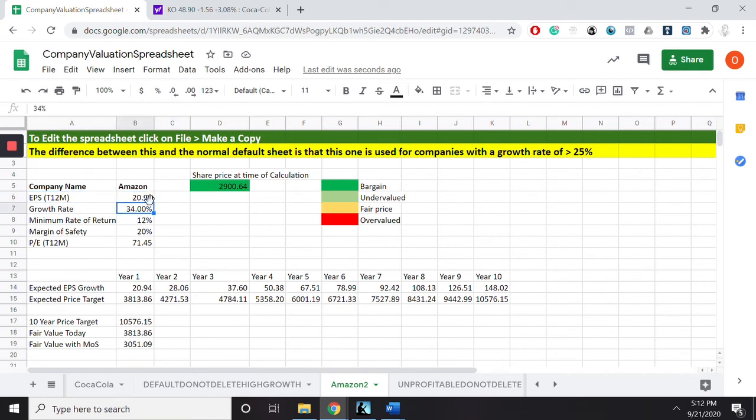So for Amazon, earnings per share, $20 per share. Growth rate, 34%. The PE, like I said earlier, these high growth companies have very high PEs. The PE for the trailing 12 months was 71.45. And so with those numbers, we would expect Amazon's share price in year 10 to be $10,576, which might seem a lot now, but at the growth rate it's going, that's not an unreasonable target for 10 years' time.